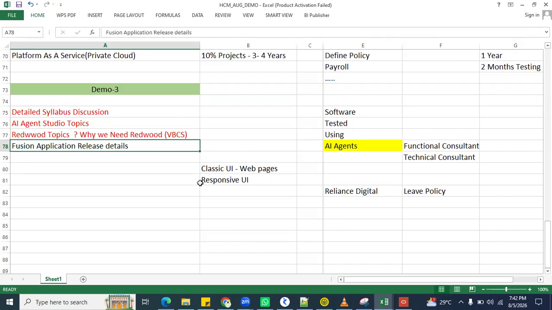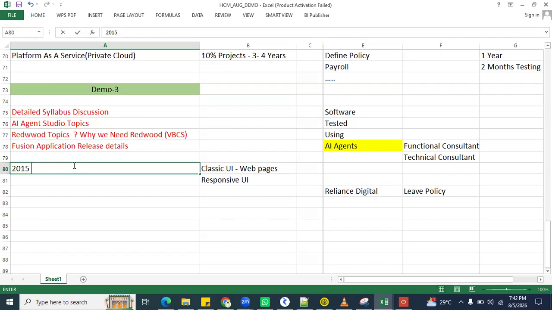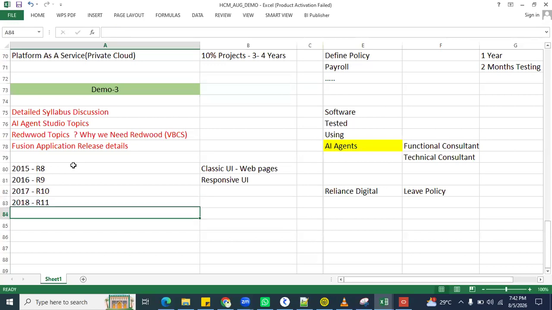And Fusion applications release versions. Fusion applications was released in 2015. That time it was release 8. Then in 2016, we got release 9. Then 2017, we got release 10. 2018, we got release 11. 2019, then we got release 12. And then in 2019 itself, we got release 12 as well as release 13 also.